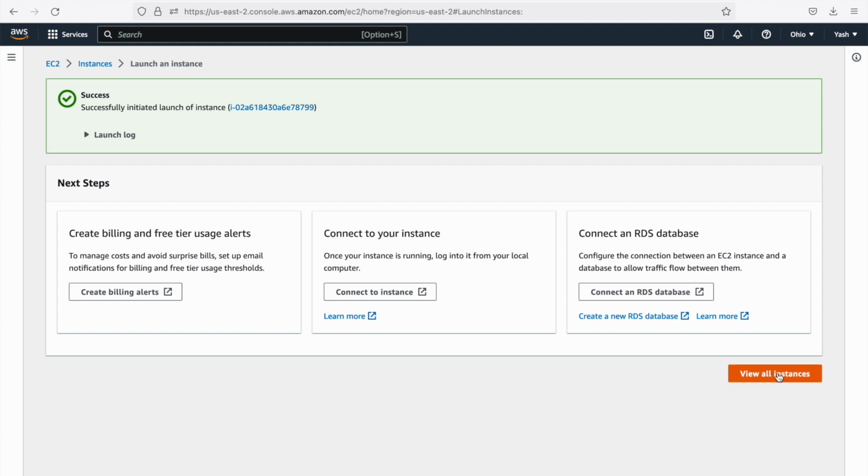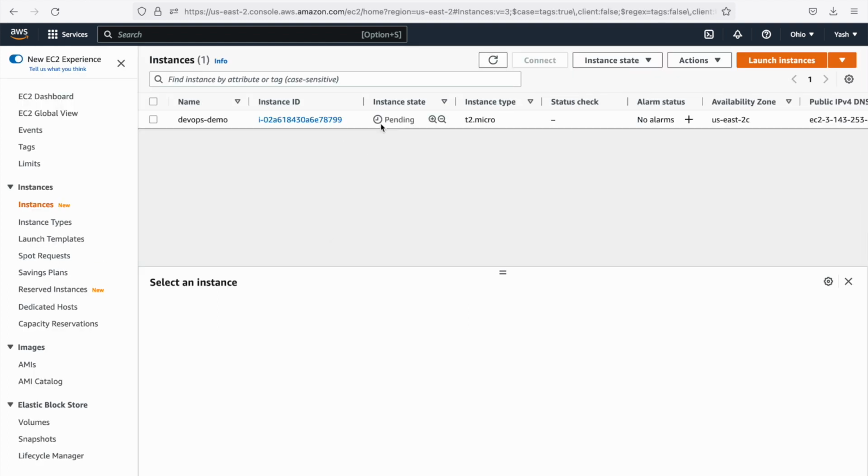Now click on view all instances and you will see that this instance is now in pending state. Wait for it to be in the running state. As you can see, now the instance is in running state. We can log in to this instance using SSH. I will show you how to do that.